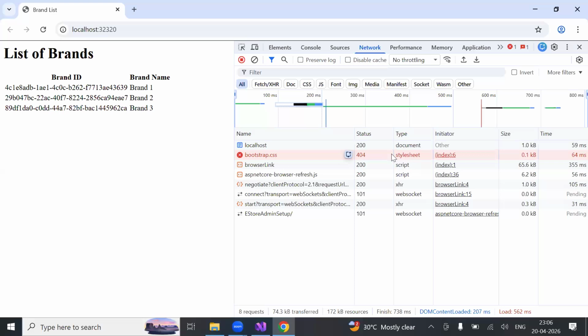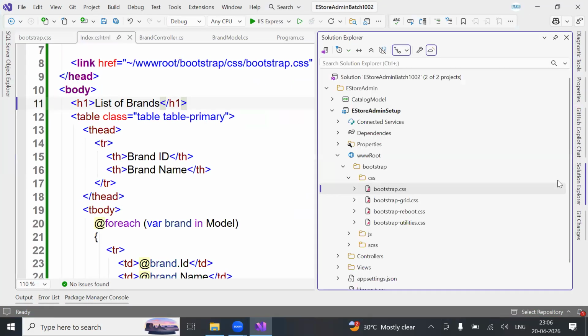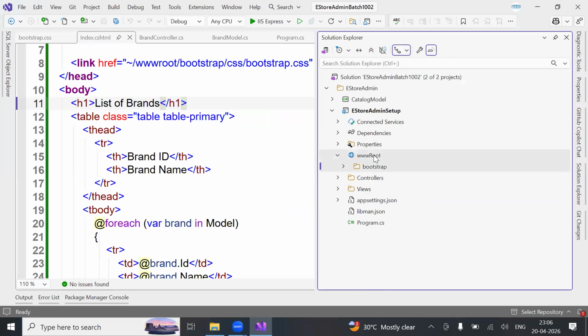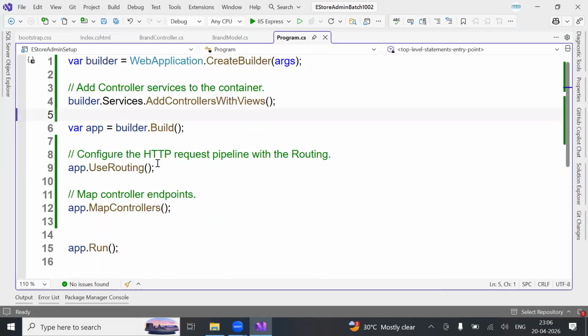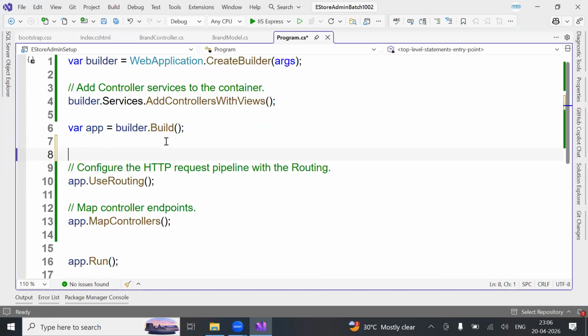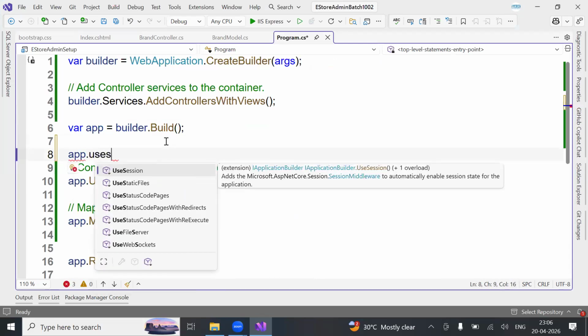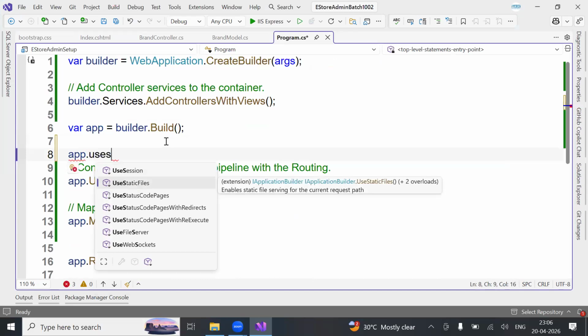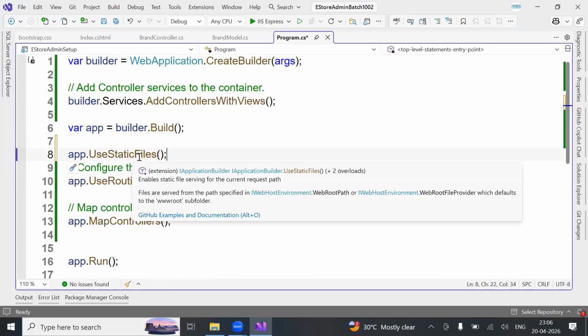Why is it 404? Because you added that static file under root. You have to enable this in the middleware. So what you need to do in the Program.cs file, before app.UseRouting, you have to use app.UseStaticFiles. Are you able to see this? Yes.